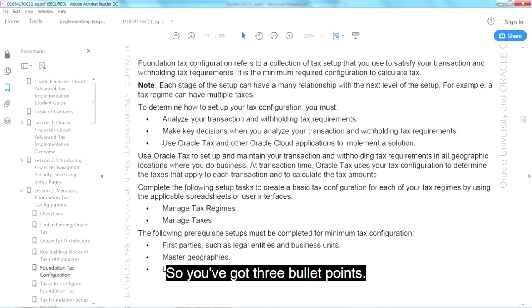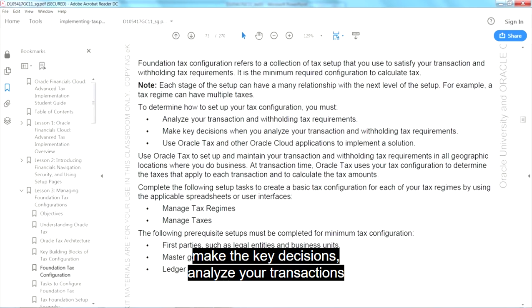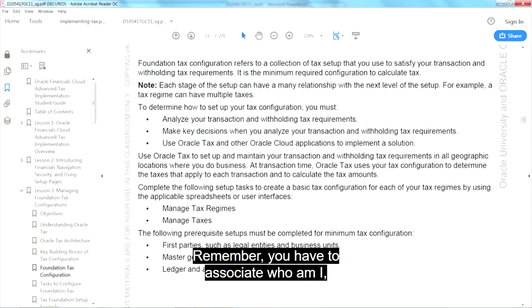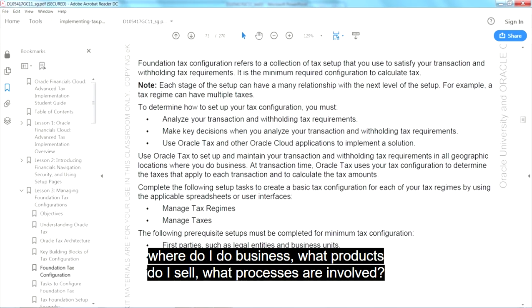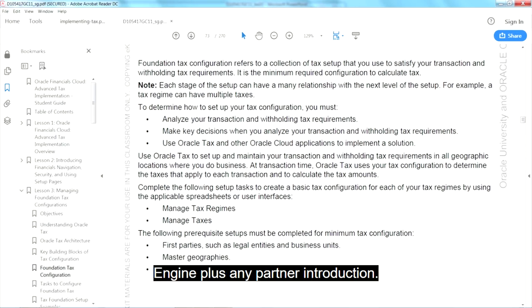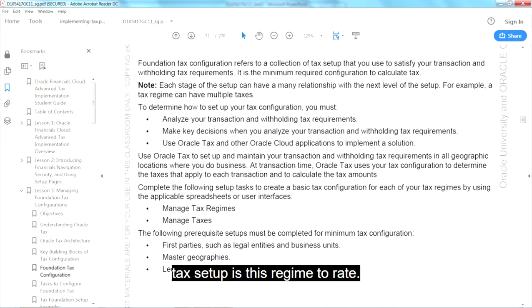So you've got 3 bullet points. You must analyse the transactions and withholding tax requirements and make the key decisions. And remember, you have to associate who am I, where do I do business, what products do I sell, what processes are involved, and that will influence whether you're going to use the tax engine or the tax engine plus any partner introduction. So the minimum configuration, referred to as foundation tax setup, is this regime to rate.